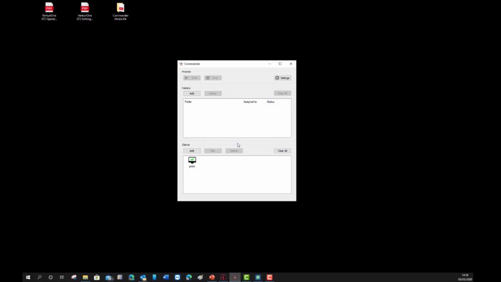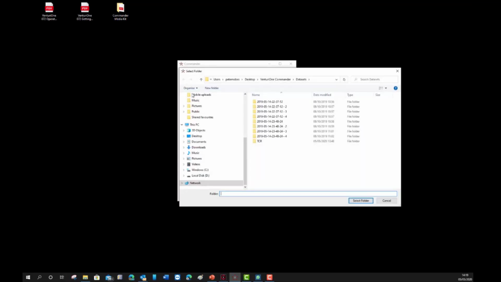Above that, we have the folders area, which are the folders containing the data files for analysis. So here, what I can do is add one or more files ready for analysis. In this case, I'm going to add this folder here.